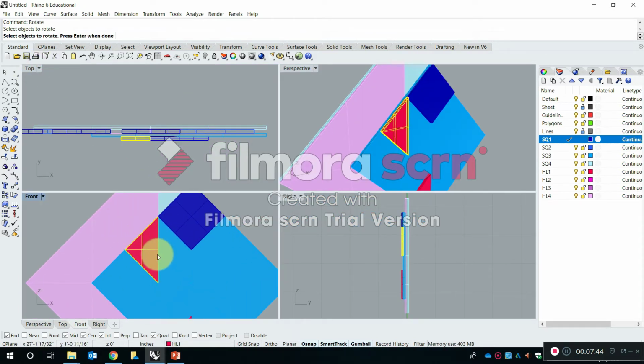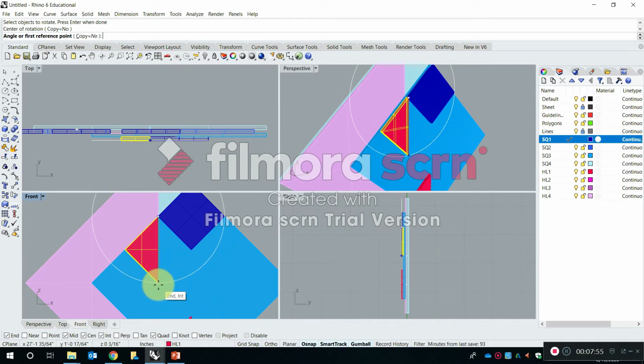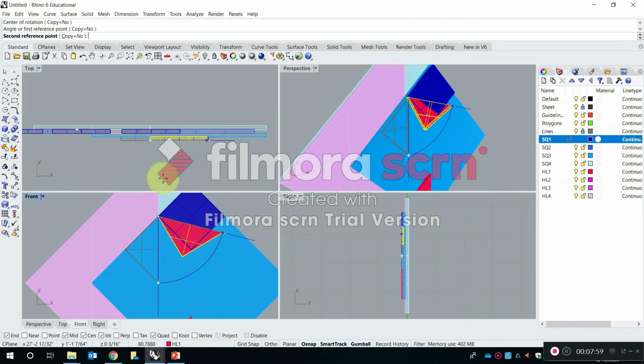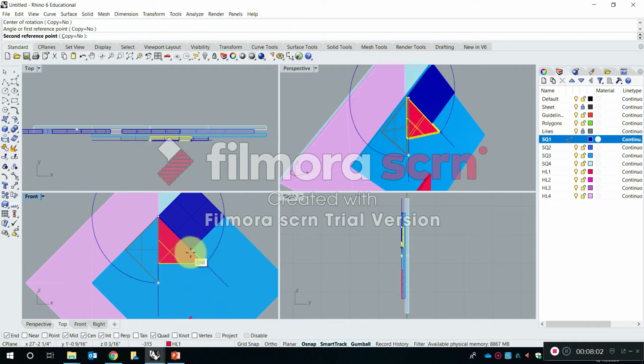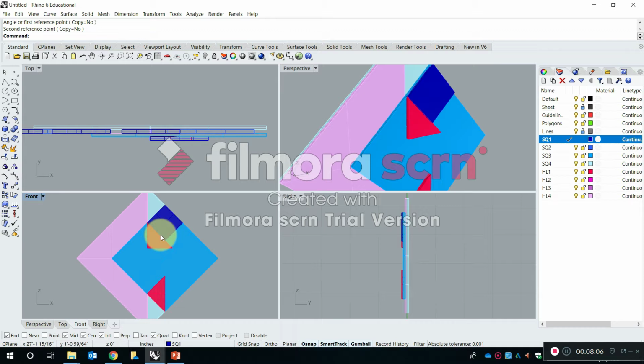So I select it. Select objects to rotate, enter. Center of the rotation would be that. Angle or first reference point, we're gonna pick our first reference point, which is this, and notice that I can rotate it now. And second reference point, I can snap to that end right there and then rotate it like that. Yeah? Should we try another one?